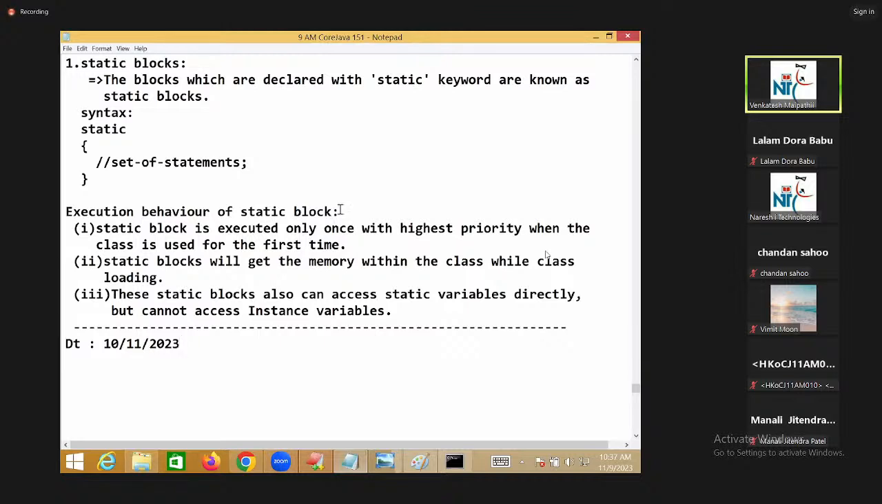Tomorrow's first program is demonstrating static block in main class. If I write one static block in main class, how it behaves, that's the first program. Next, static block in subclass. If I write it in subclass, how it behaves. The 2 diagrams will come. After that, instance block. That's the plan.